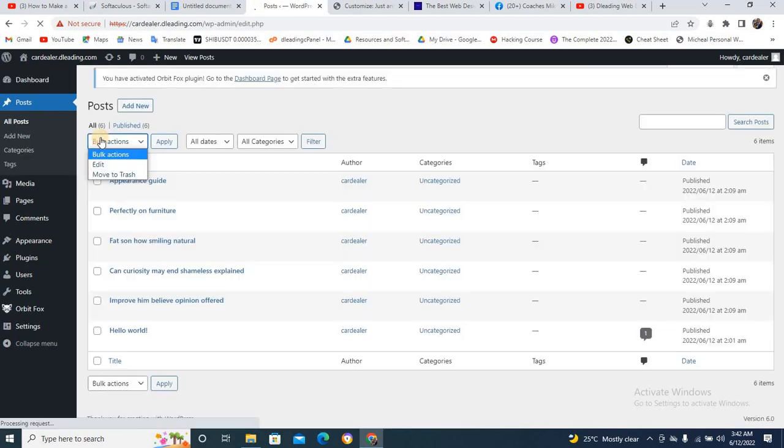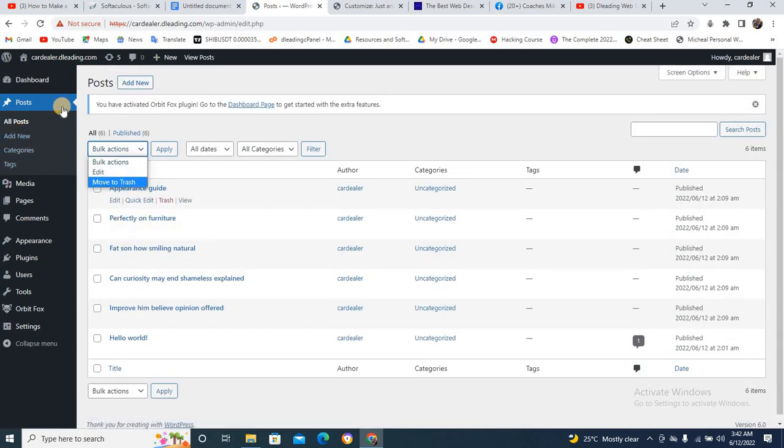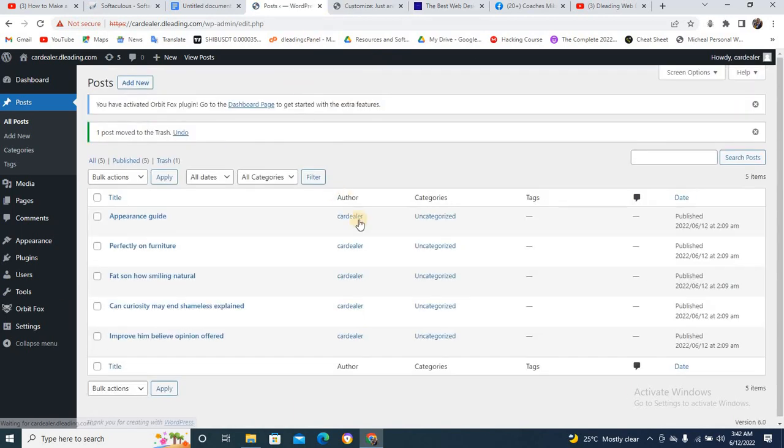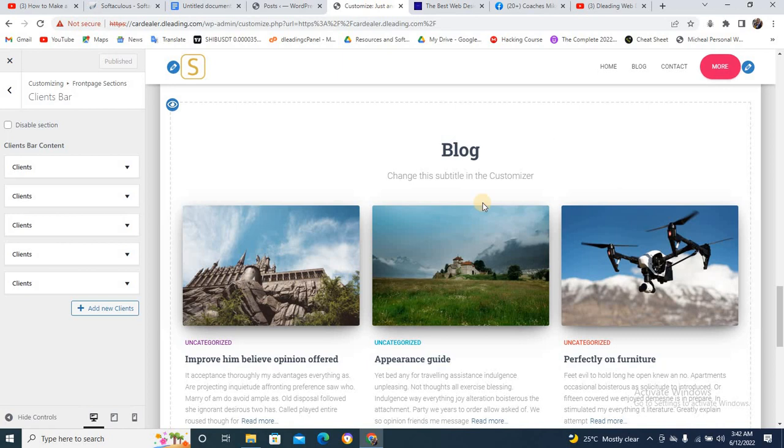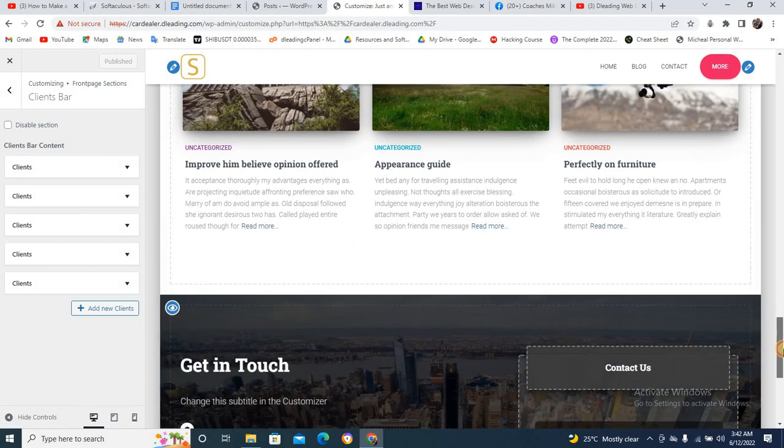I click on all posts. Now, these are all the posts and stuff like that. I don't need this one. Let me just trash this. Now, any post you write here will automatically reflect at the front end. So if you write any post here now, it automatically shows at the front end. So you don't have to worry yourself at all.